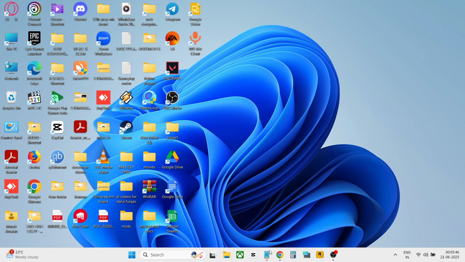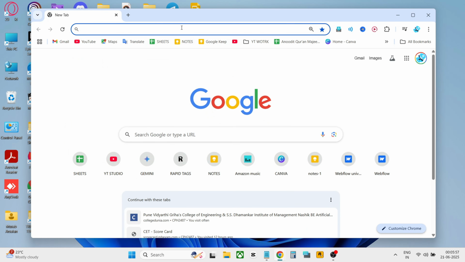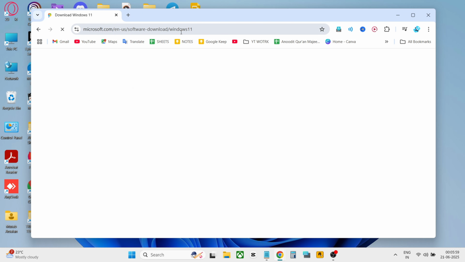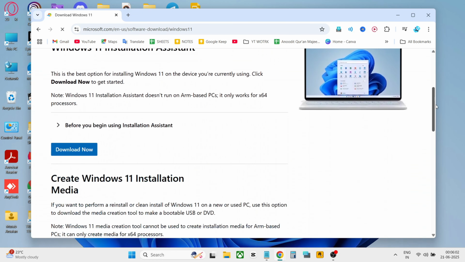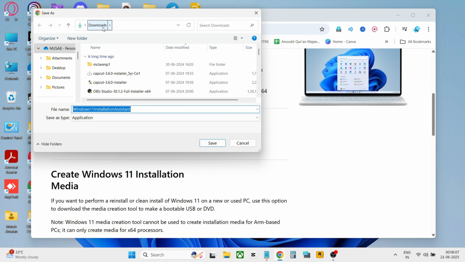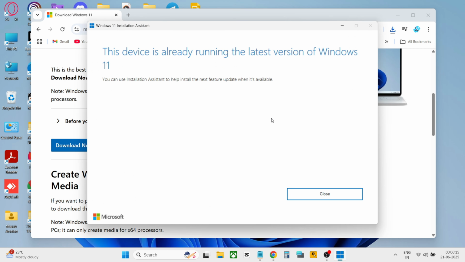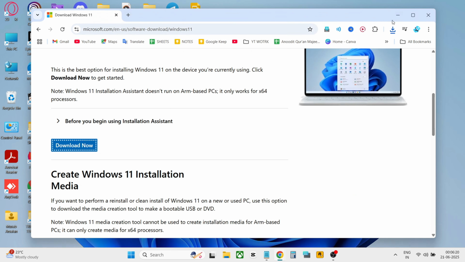The next step is to use Windows 11 Installation Assistant. Open your web browser and go to the official Microsoft Windows 11 download page. You'll find the link in the description. On the Microsoft website, find the Windows 11 Installation Assistant. Click on Download Now. Run the downloaded exe file. Click Yes to the User Account Control prompt. The tool will download. If an update is available, you'll see an install or update option. Follow the on-screen instructions to install the update using this assistant.